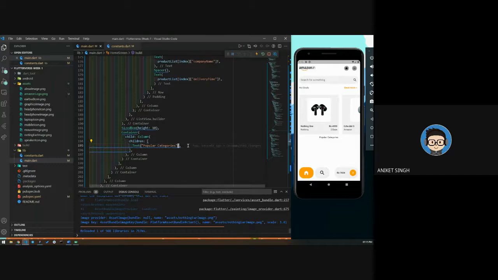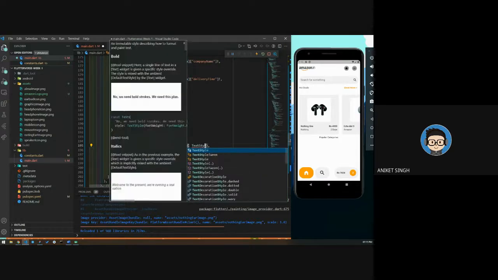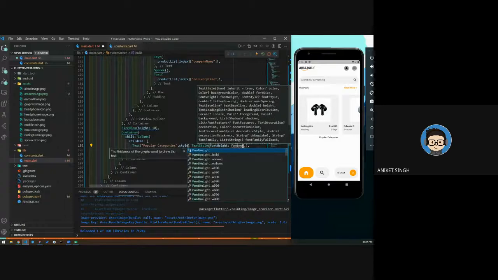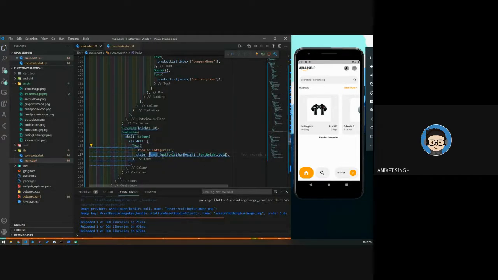When I save it, I'm going to have style, text style, and text style should be of font weight bold. So I want this to be bolder. Okay, so now it's bold, but as you can see that.